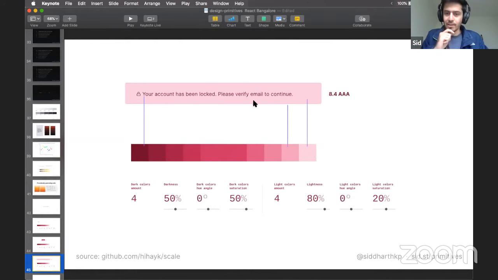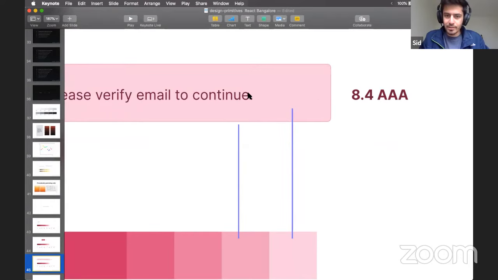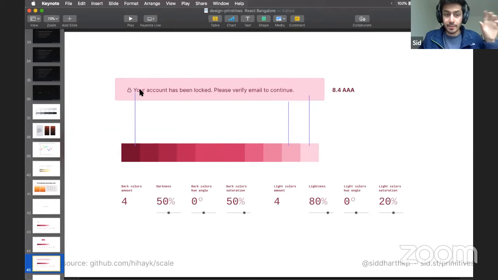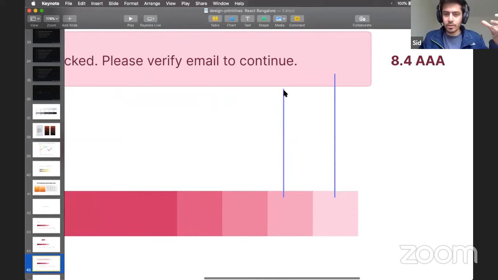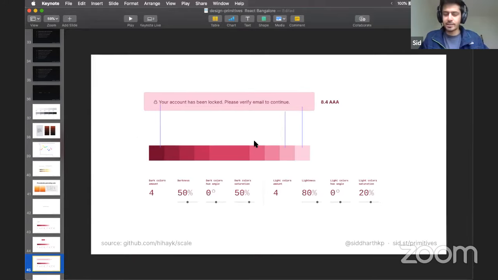So if I'm making an alert like this, you can see that I use the lightest shade as the background of the alert and the darkest shade as the text. And in between, I get enough values to use for things like a border, an icon, an underline, or hover states. So the lightest and the darkest, I make sure that they create an accessible contrast value so that I can use them.